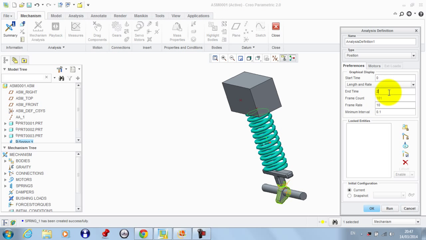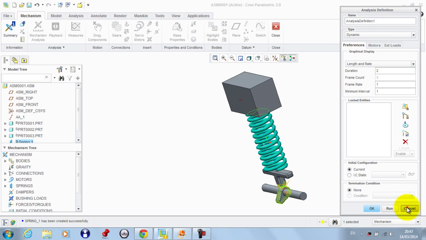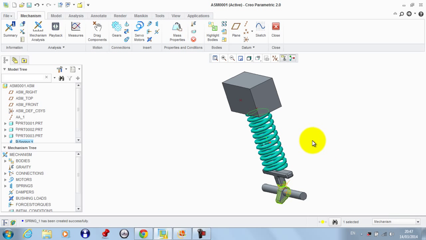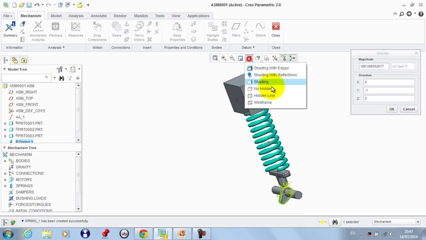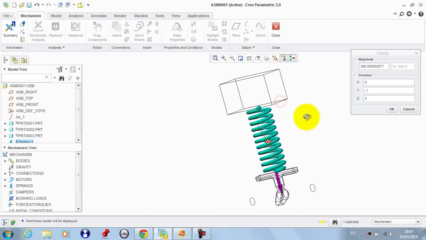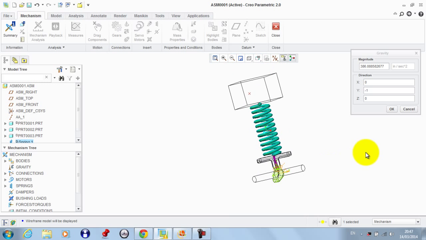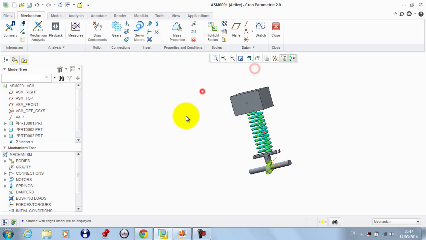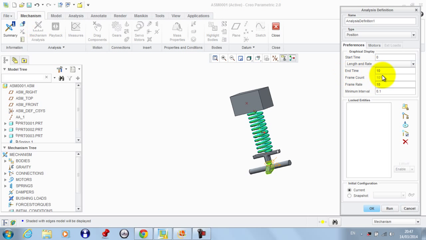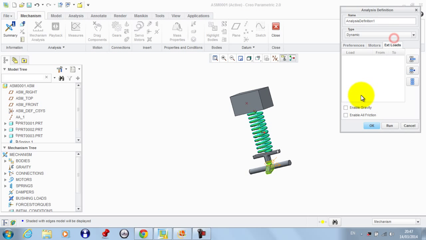So we take this just to dynamic. Oh, we need to check the direction of acceleration of gravity. So we go to wireframe and check the direction. It's correct. Then okay, we go back to shading. Now, mechanism, that is equal to this to P1. We take dynamic and enable gravity, then run.